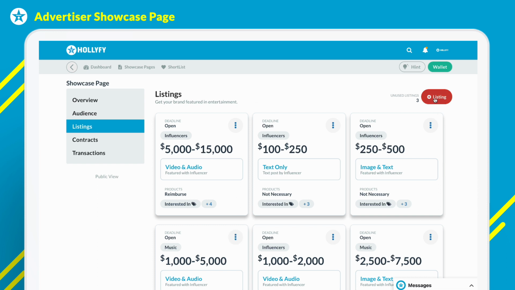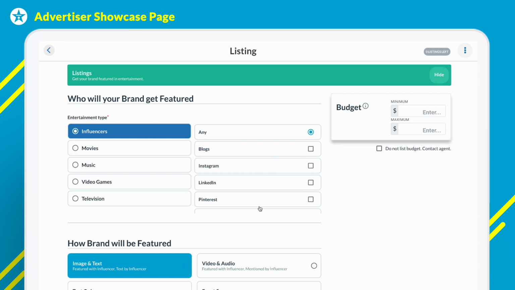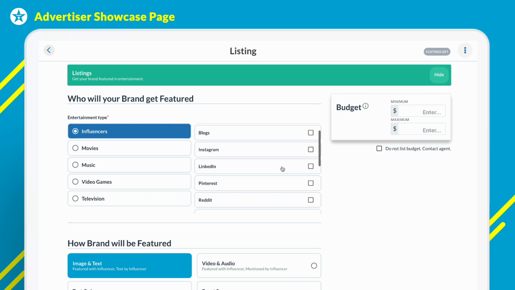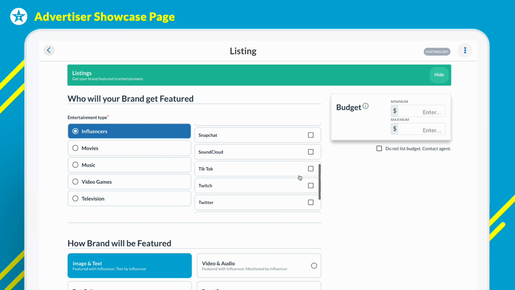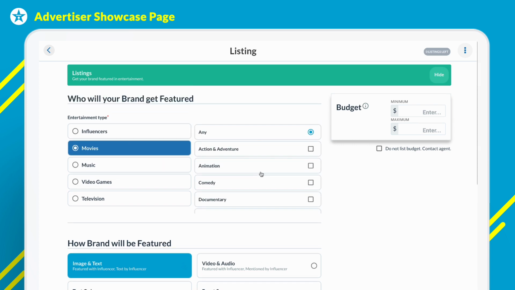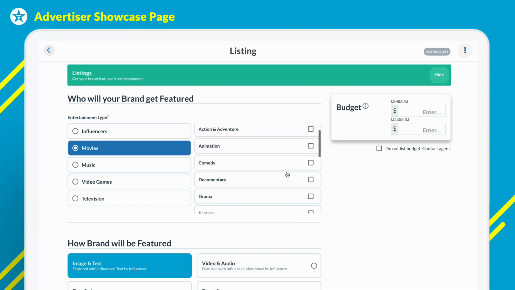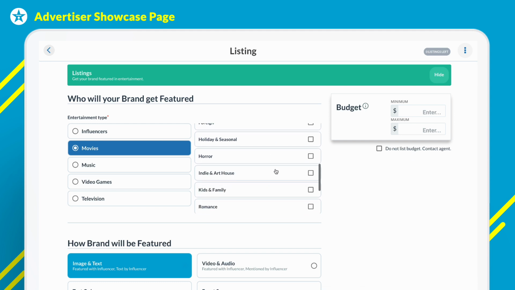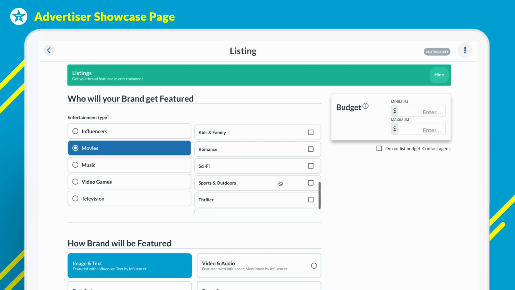So here, it's pretty simple. Tap the listing button. You can choose from a variety of different influencers that you want to work with. If they're on Instagram, LinkedIn, Snapchat, TikTok, Twitch, YouTube, all the other places. You could even choose the genres of movies that you want your brand featured in. Action, adventure, comedy, drama, fantasy, foreign, horror movies, romance, sci-fi, any different genres of movies.